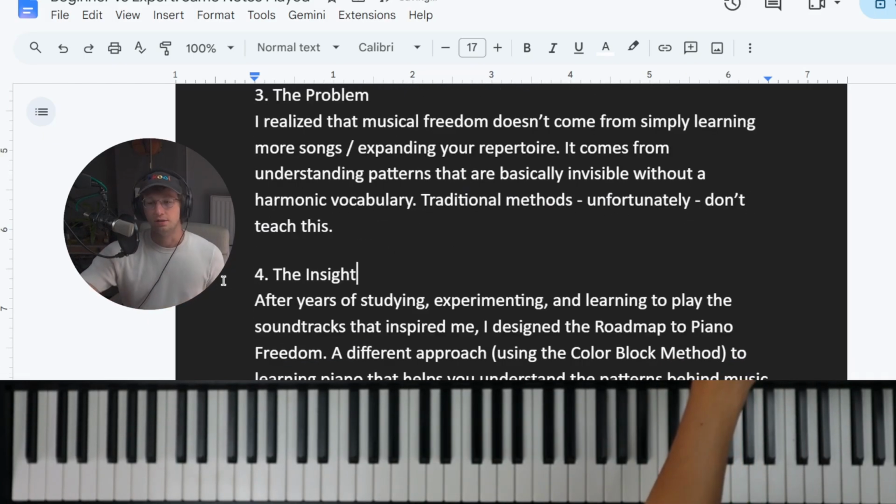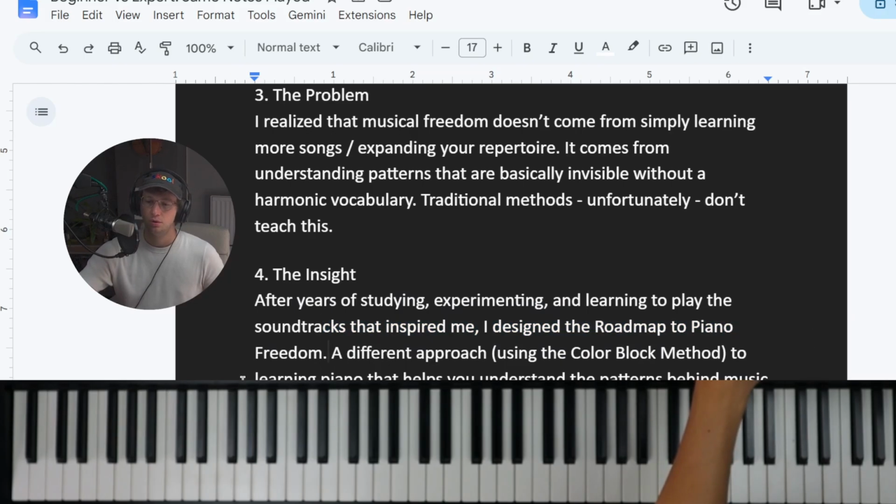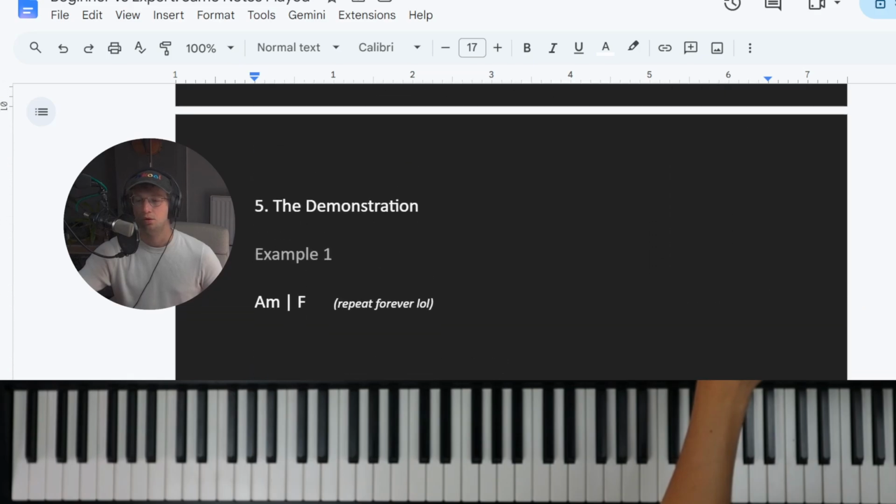You see? So the insight is that after years of studying, experimenting, and learning to play the soundtracks that inspired me, I designed the roadmap to piano freedom. A different approach using the color block method, which I created as a part of that, to learning piano that helps you understand the patterns behind music instead of spending years memorizing endless notes. So let me show that to you.